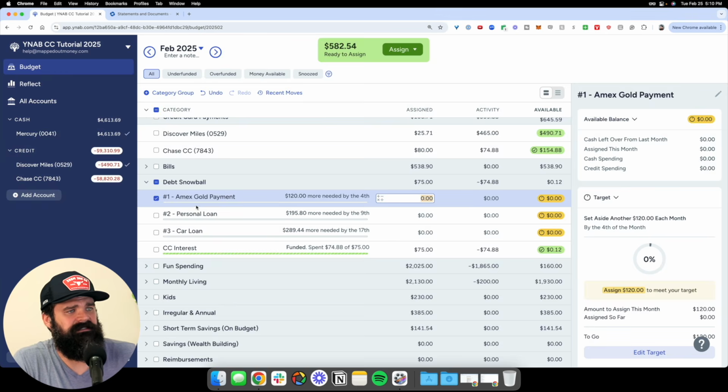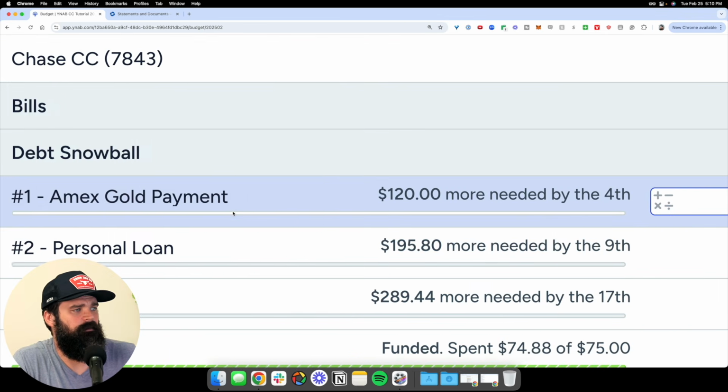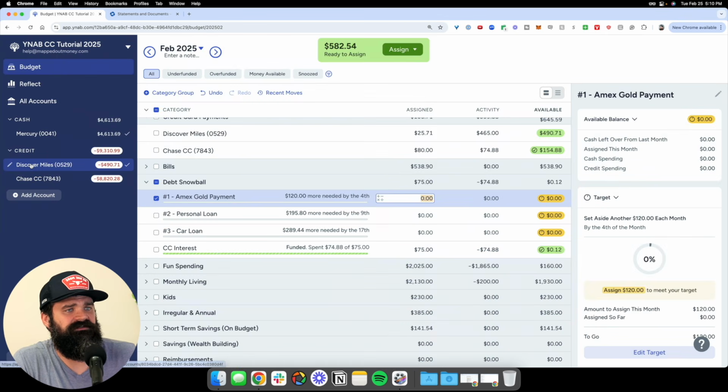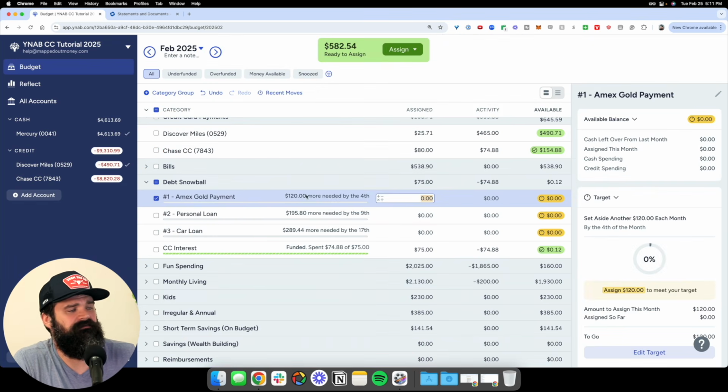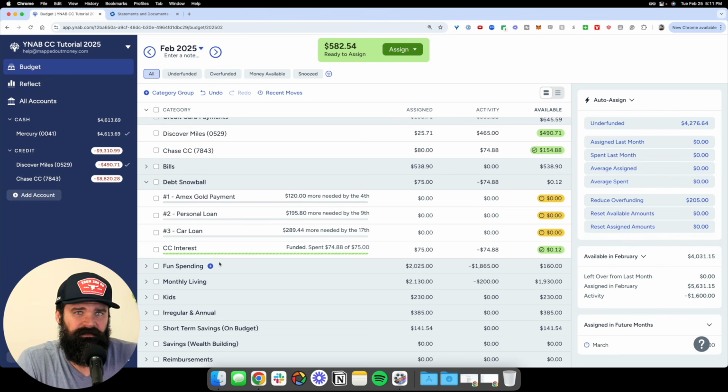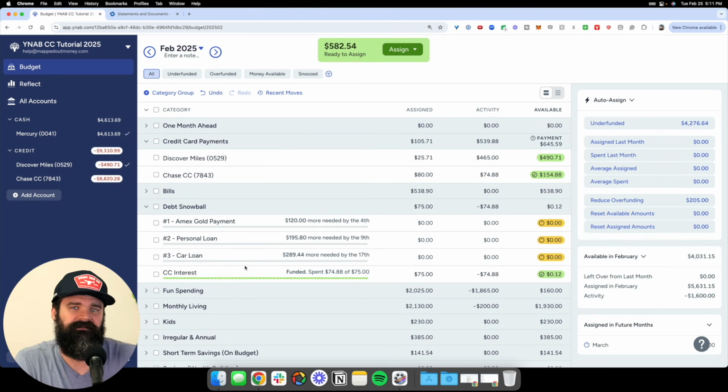In this example, you can see I actually have an Amex Gold for $120 a month, but I don't have an Amex Gold account underneath my credit cards. I didn't even add it in there. I'm just chipping away at it with this category here. In fact, that was actually just pro tip number 1 that I just snuck in there on you. Consider not even adding your credit card accounts unless you are actively charging to them.